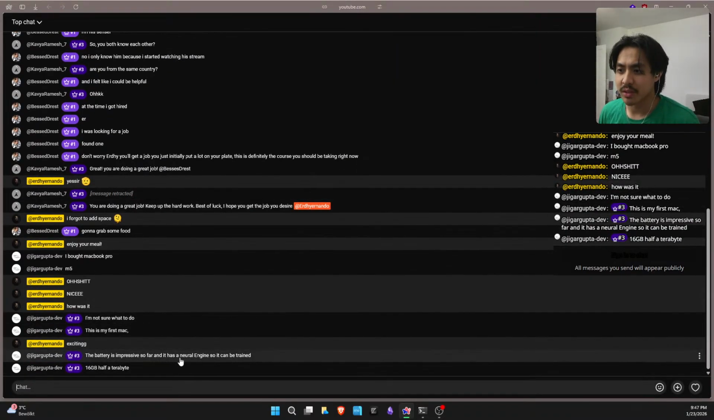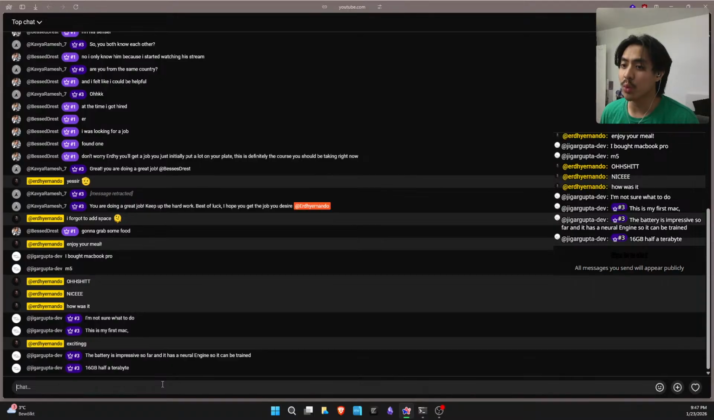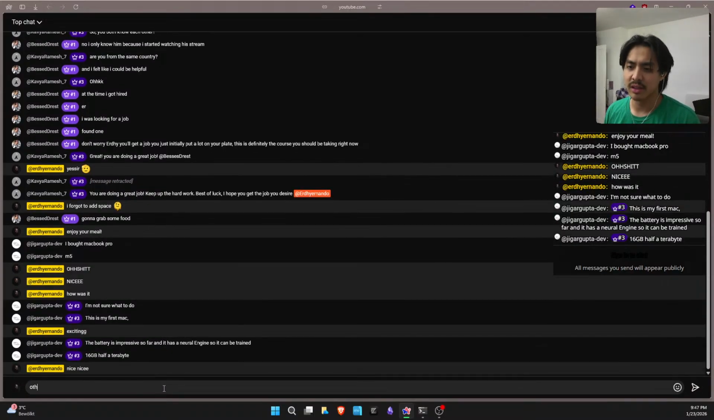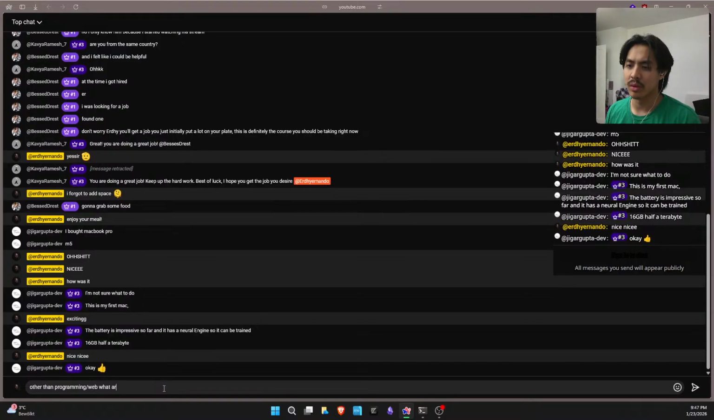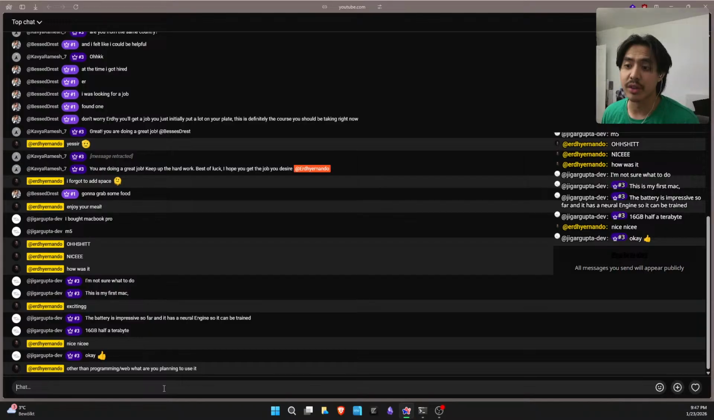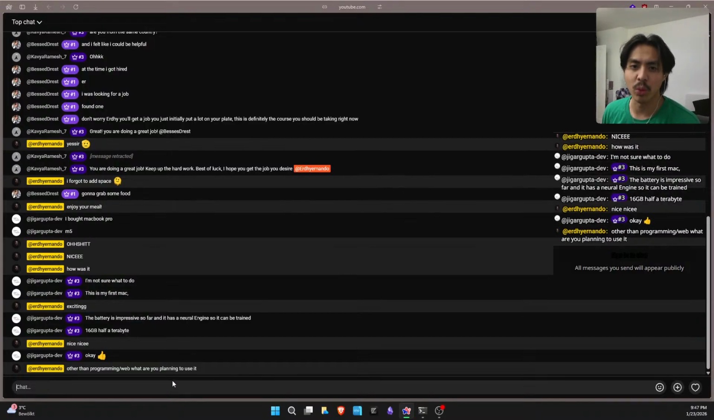The battery is impressive so far. It has engines that can be trained. Oh, nice, nice. Other than programming and web, what other things are you planning to do with it?